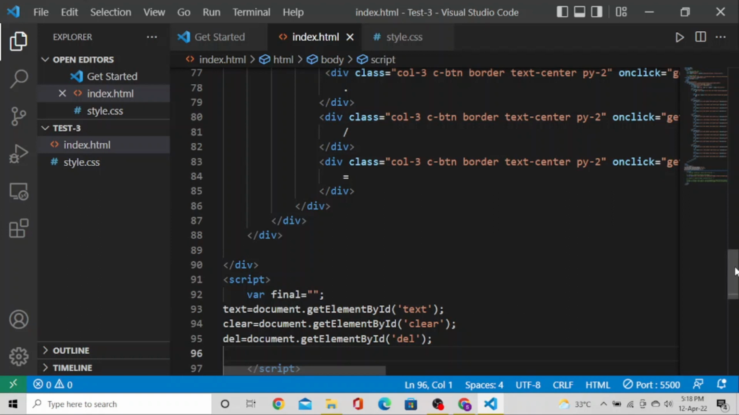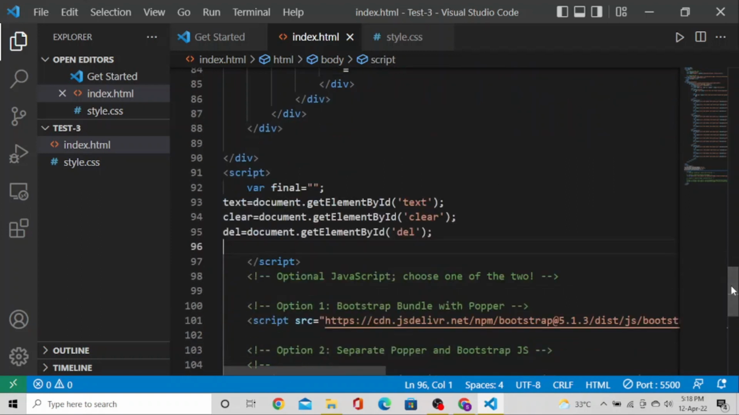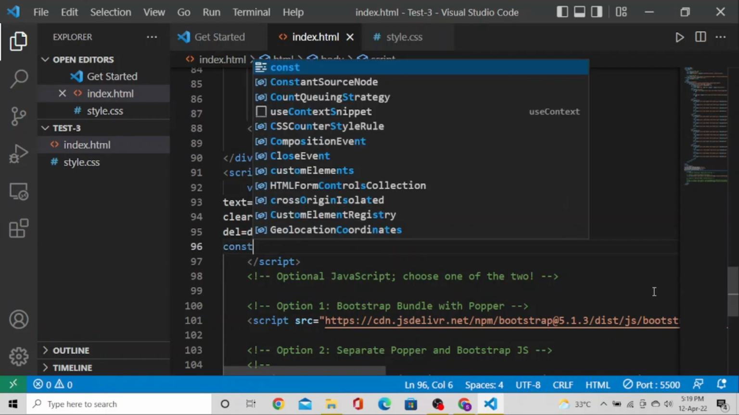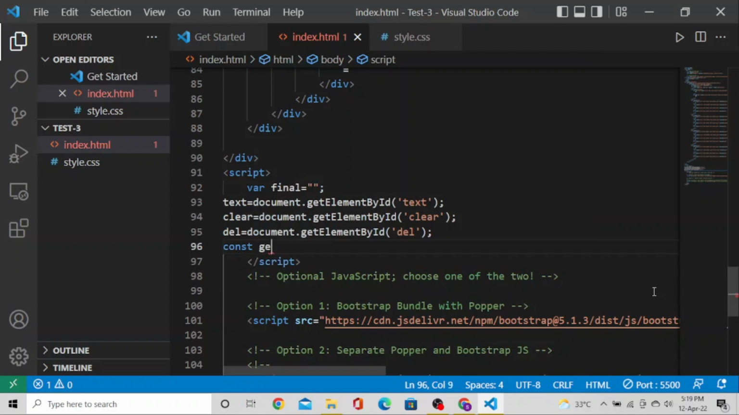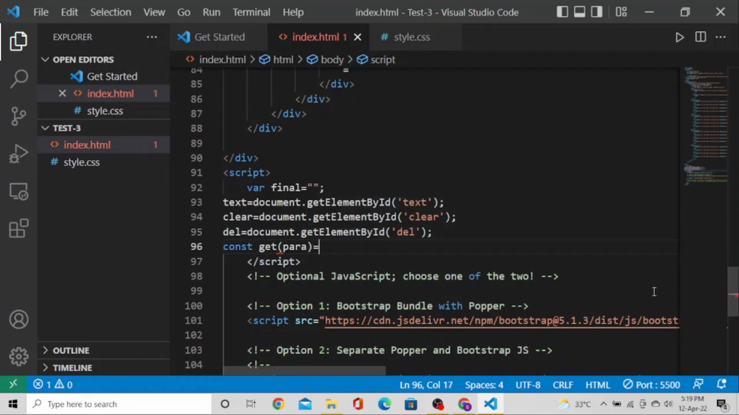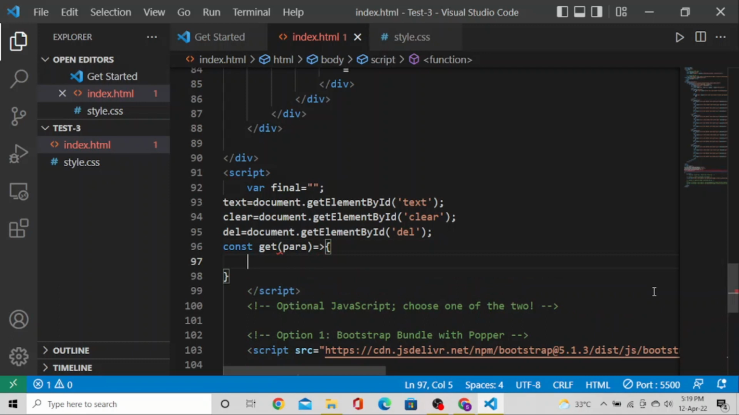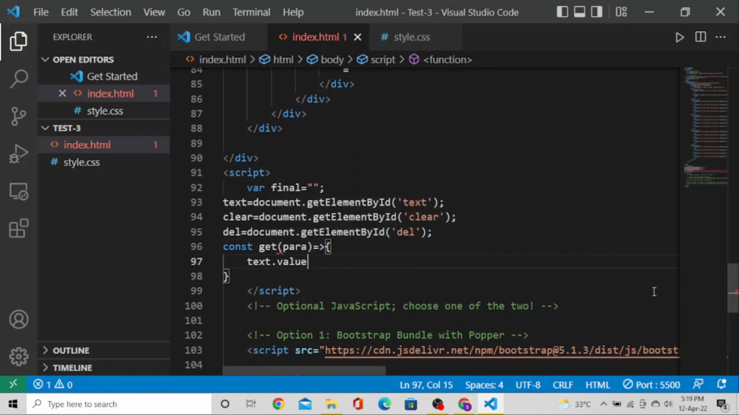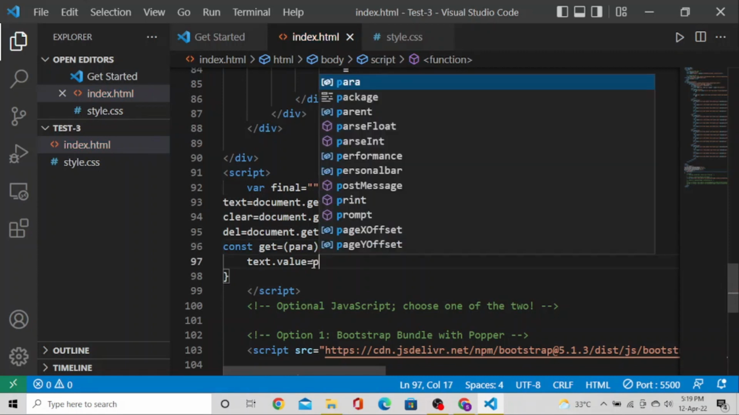So first let's specify the get function. A function can be specified by the fat arrow function, that is const, and we need a get function. So get, and we need to pass in it a parameter that will be getting the numbers. So we'll just add text.value, the value of the input field that we have initially kept as blank. So whatever the parameter is clicked, we'll just add it here.